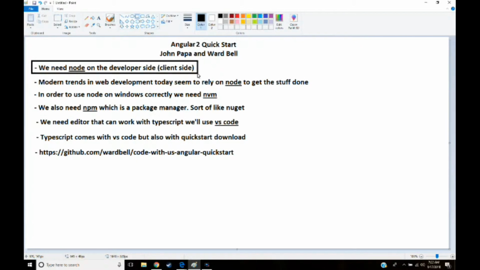In order to install Node on our developer side, because most modern trends in web development today seem to rely on Node to get things done when it comes to development. In order to use Node on Windows correctly, we need NVM, which is a special tool that keeps our Node version and this npm package manager all up to date, and we can switch to whichever version we want.